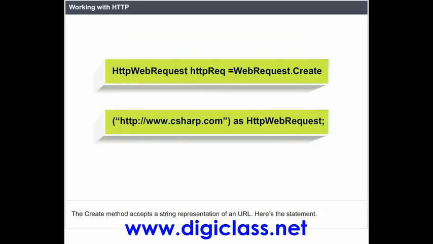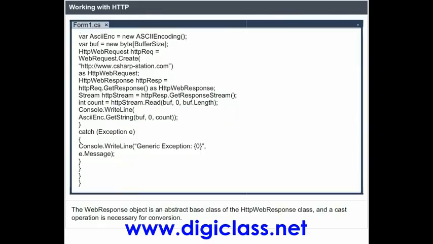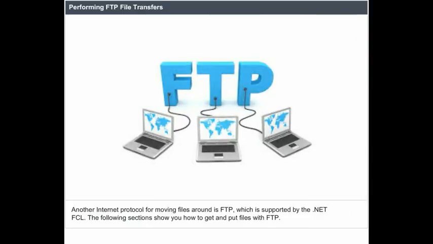Here's the statement. After an HttpWebRequest object is created, it can be used to obtain an HttpWebResponse object. This happens by invoking its GetResponse method, which returns a WebResponse object. The WebResponse object is an abstract base class of the HttpWebResponse class, and a cast operation is necessary for conversion.